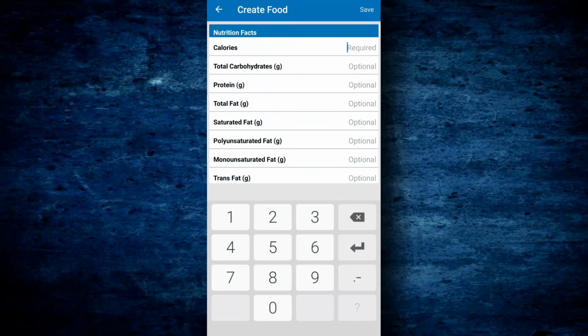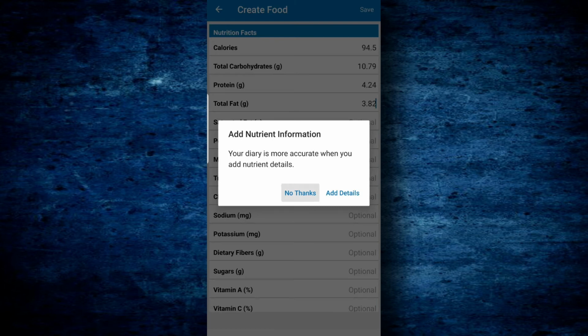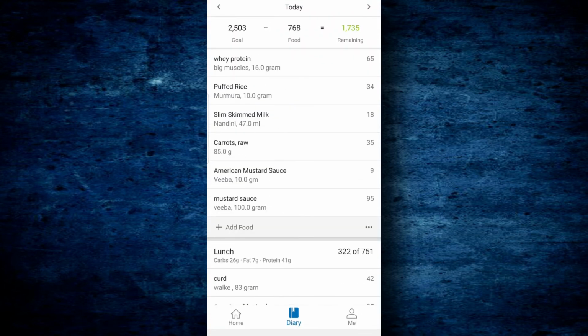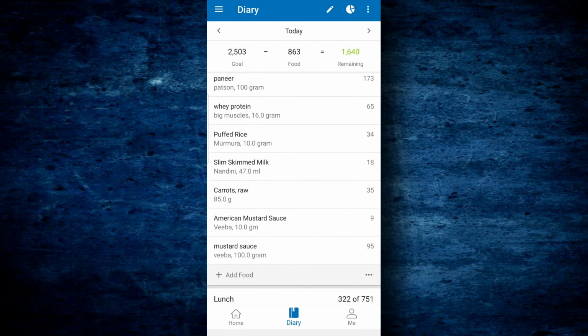In this case, per 100 grams of mustard sauce, we have got 94.5 calories. So many carbs. 4.24 protein. And 3.82 grams of fat. Once entered, adjust your quantity accordingly.